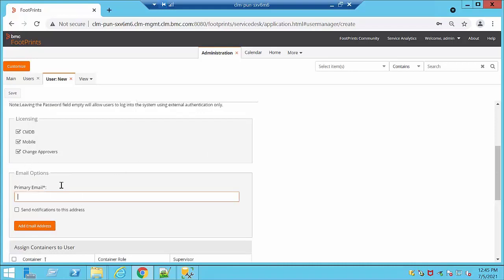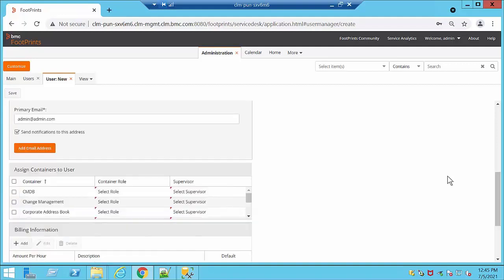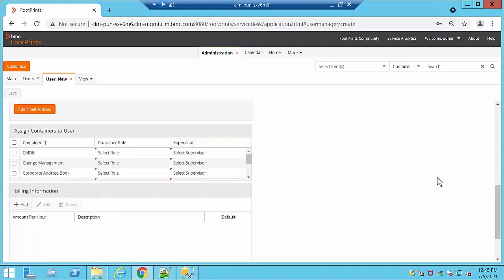And also add the primary email account. This is in order for them to receive notifications. We're going to make sure that we select this, send notifications to this address. This is totally optional. And we're going to assign the permissions to each container.